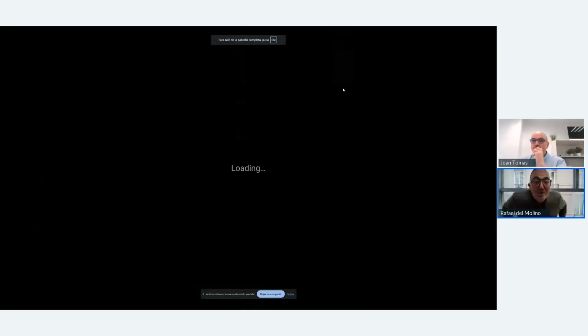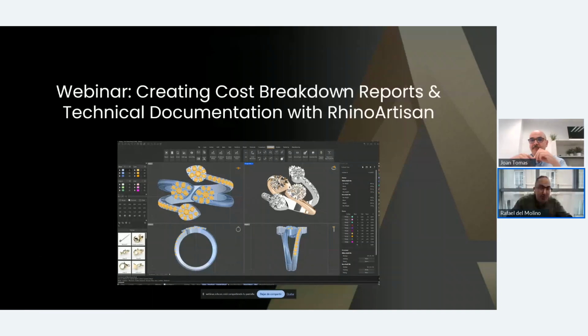Excellent. Then today we will talk about creating cost breakdown reports and technical documentation with RhinoArtisan. This is a new functionality that will be available in days, next week. I think it's the 17th, on Monday, right? Okay. I'm moving the hand because I think probably the screen is in another position. But anyway, this is a new functionality that will be available next Monday in 6.2.